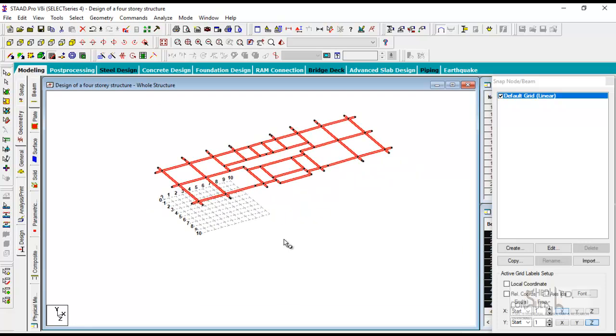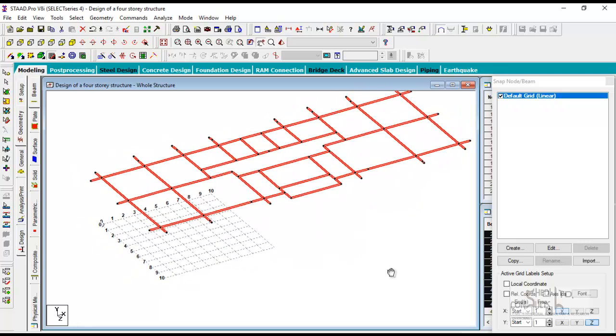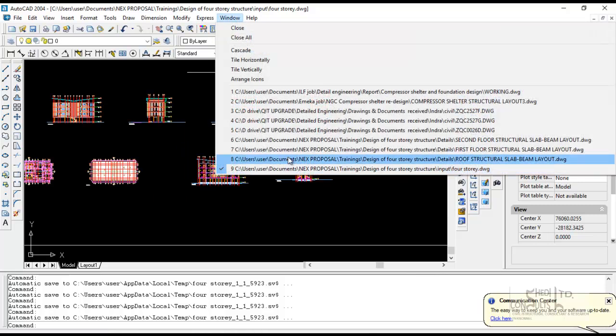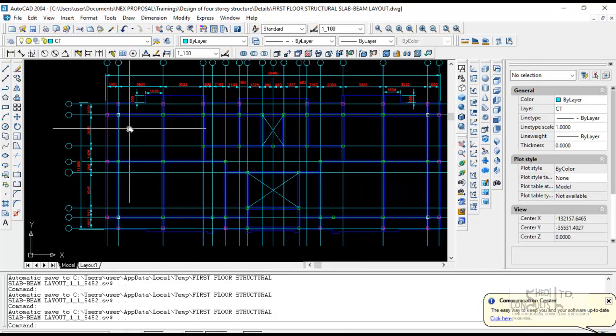Okay, now we need to create our columns. Go to the first floor structural layout. Look at the column position.